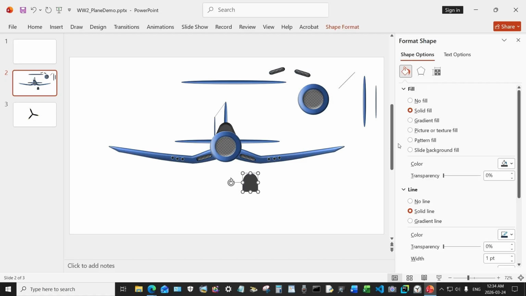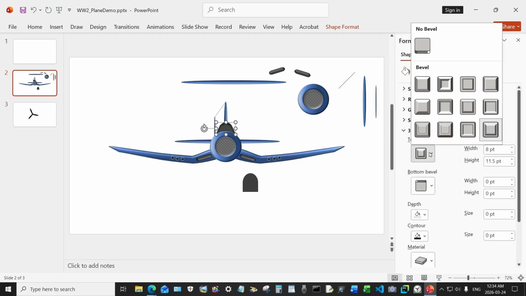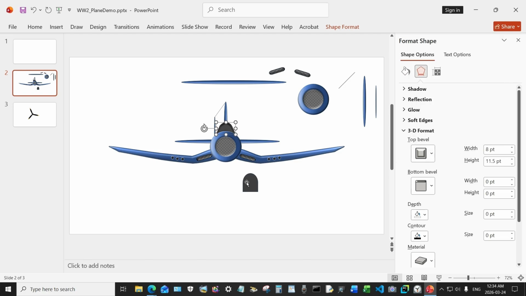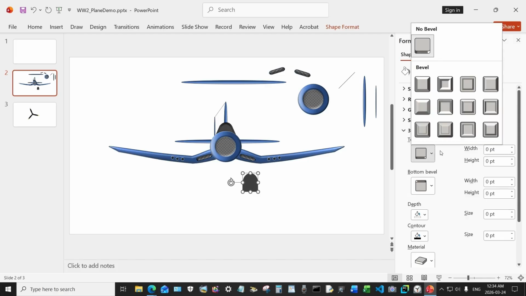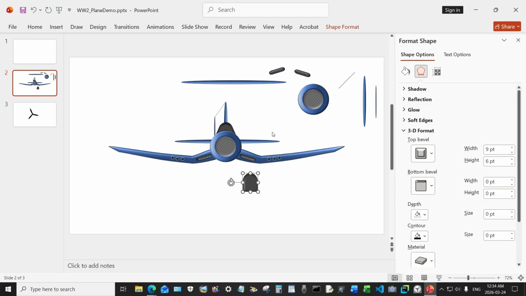And then this one has a bevel as well. This bevel is this one, the corner, 8.5, 11.5, or 8 by 11.5. So you just go, what was it, this one? Sorry, can't remember. Yeah, in the corner. And again, 8 and then 11.5.